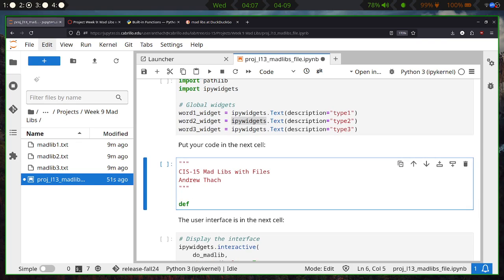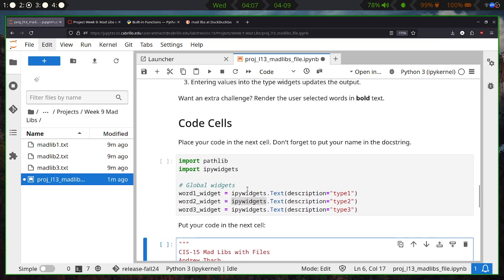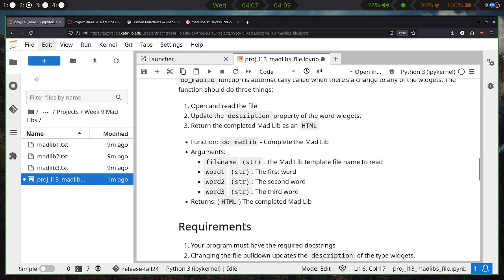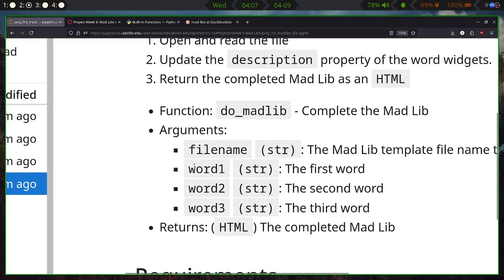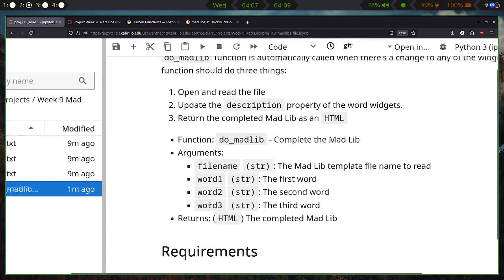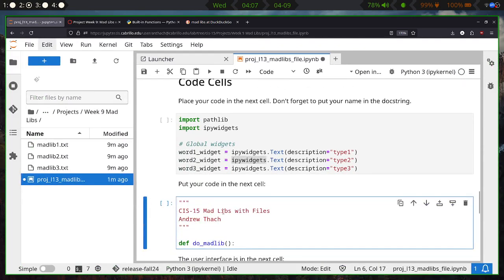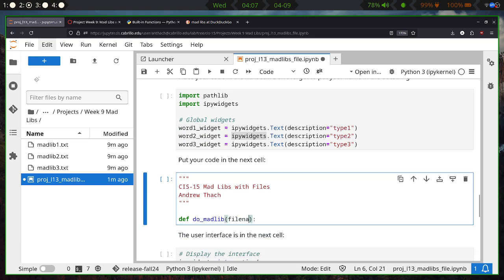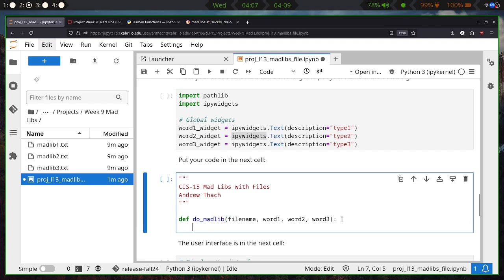So define a function called do Mad Lib. It takes 4 arguments. The first argument is the file name, and the next 3 are words to fill in the blanks with. So let's put in that. So file name, and then there are 3 words, right? Word 1, word 2, word 3.